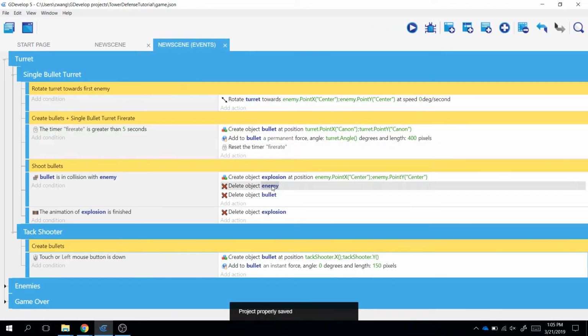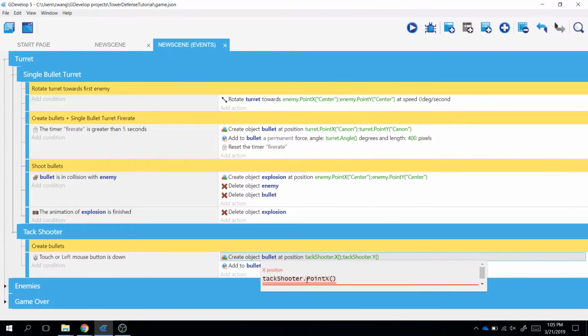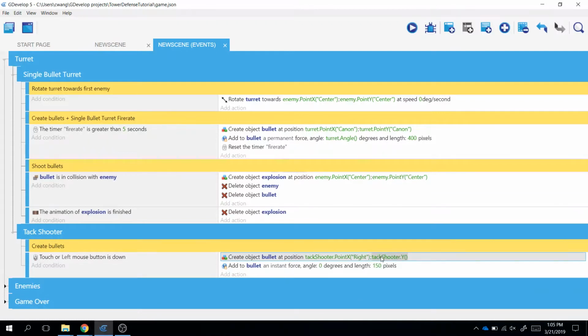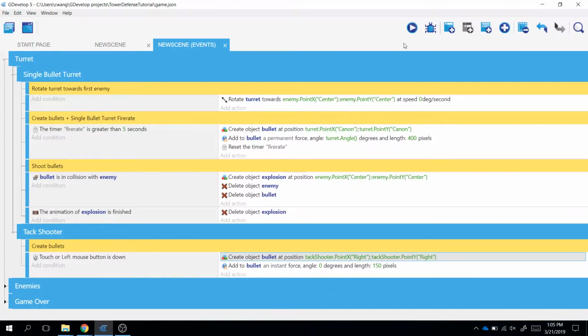Save. I don't want to create an object there. I want to create a specific point. Say the point x of, what was it, right? And specific point of right. Let's go ahead and do that. Save.